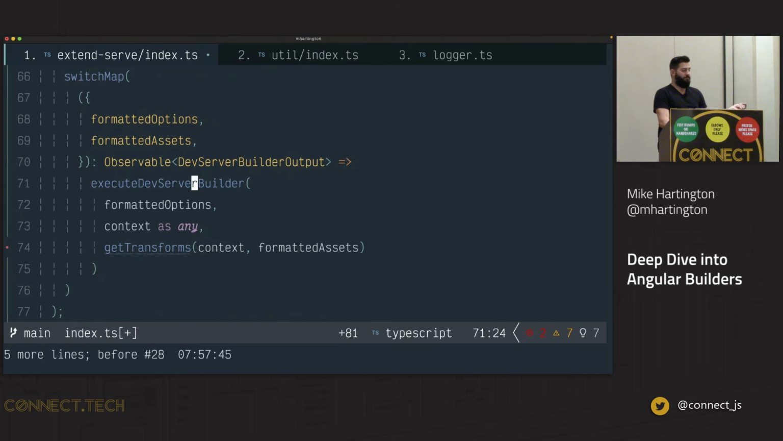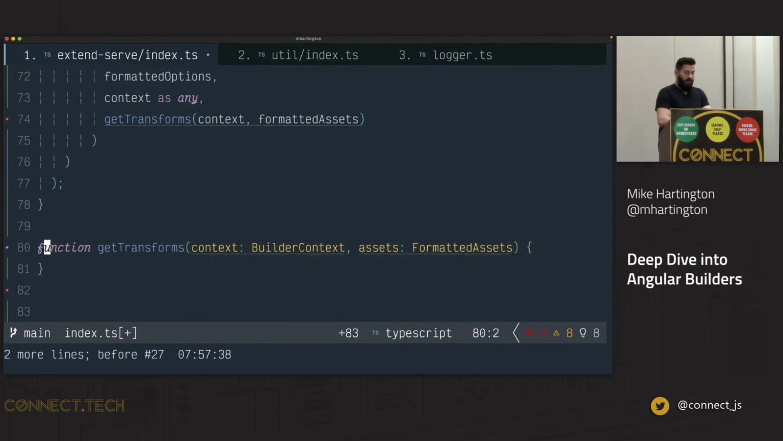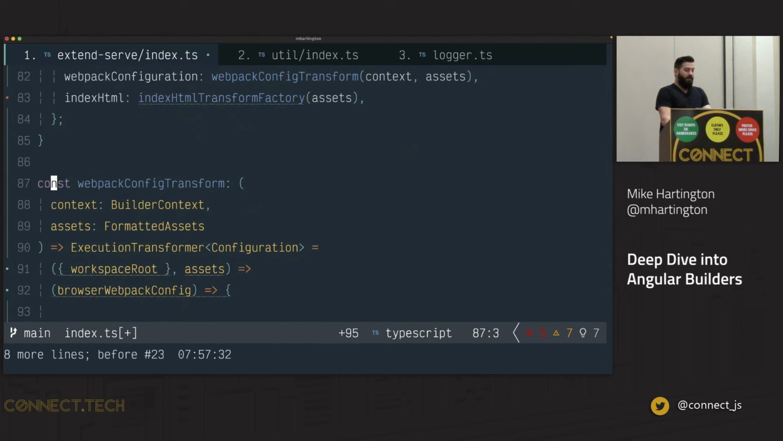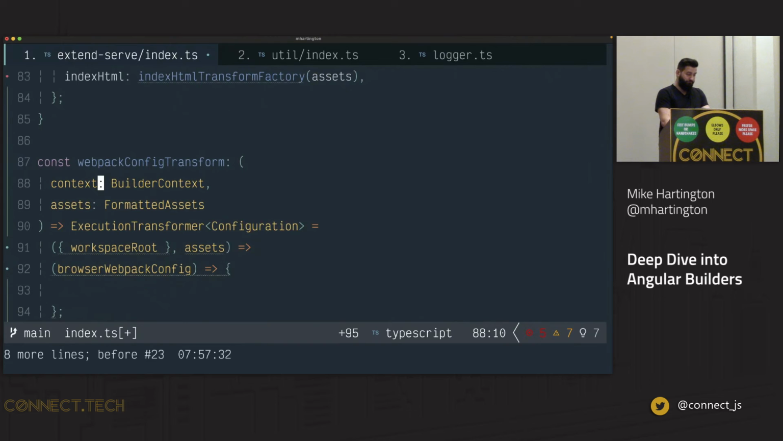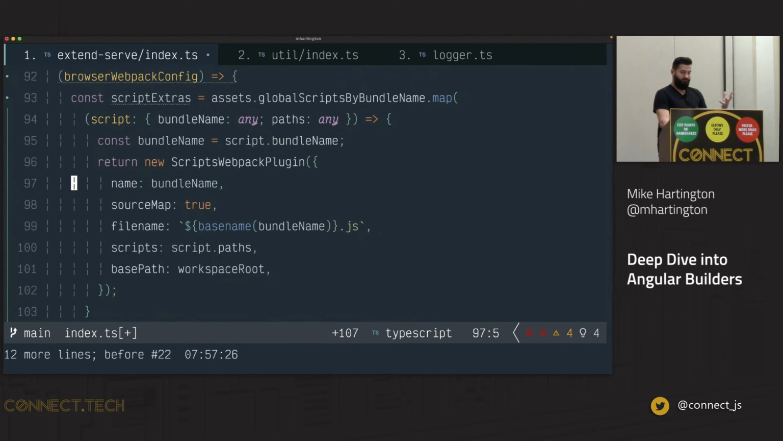Instead of using currying in this implementation, we are just going to call a function that says get transforms, where we pass in the context and then the formatted assets. And then our get transforms returns an object where we have the Webpack configuration, which calls another function, and then index.html to rewrite the index.html that the user has provided. The Webpack config transform is just going to call the existing transform, and we're going to do some Webpack configuration that we did in the previous example.